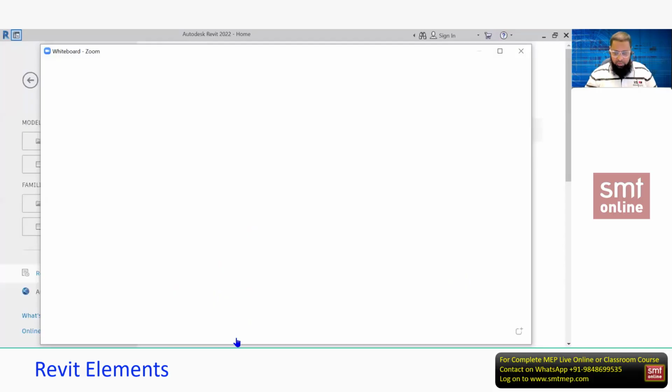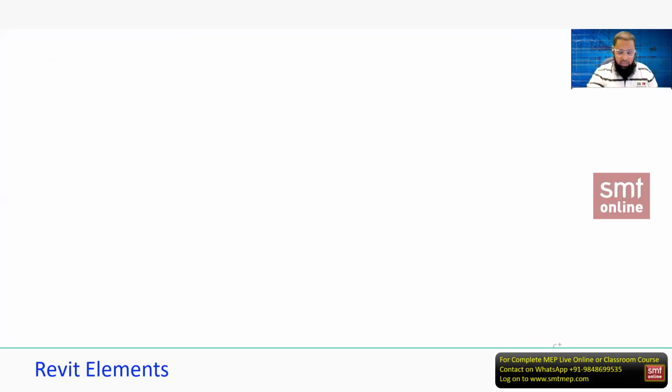So here, first you see, first we have this Revit element. Under Revit element, you'll find the categories. So first is element. Next is categories. Under categories, you'll find families. And under families, you'll find type. I'll give an example, don't worry. And in the Revit element, you'll find all these options.